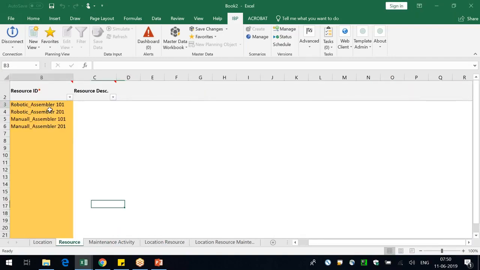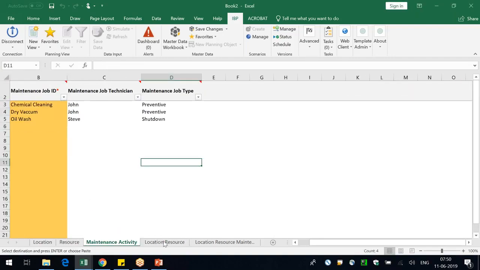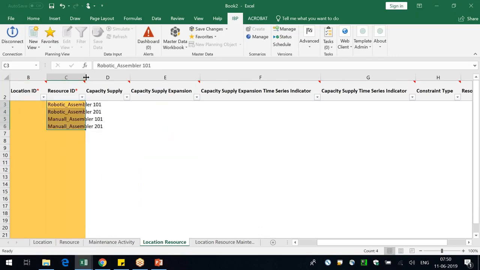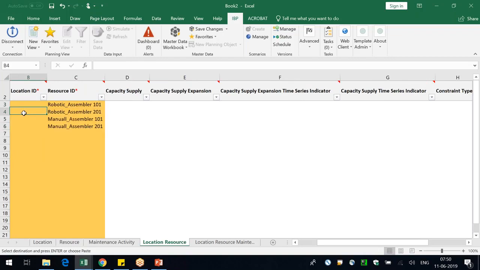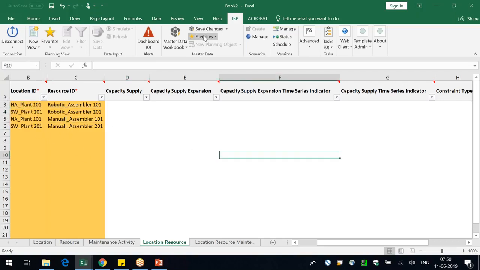So this is where we assign 4 resource IDs to plants. Okay, I think this is wrong. Yes, robotic assembler 101 maps to plant 101. Robotic assembler 201 is mapped to plant 201. Again, in the case of manual, 101, 101, 201, 201. Okay, great. Saving it.